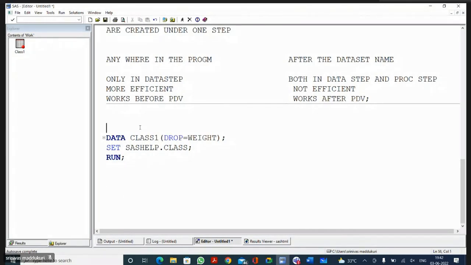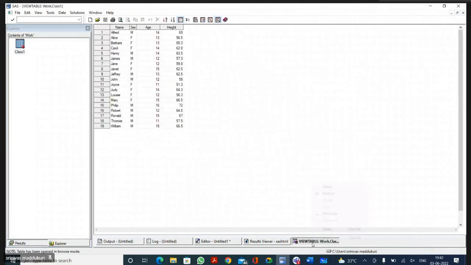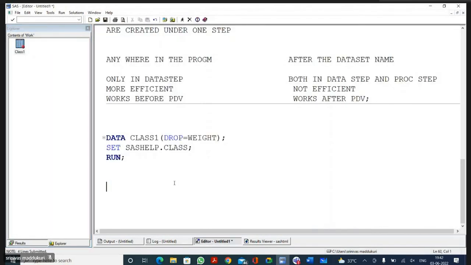Now, this is my program. I'm executing this program. Yes, we have a class one. Now, how many variables am I going to have in class one? 4 variables, because I'm dropping the weight variable, so you'll get the remaining variables. Now, I want to create a class two. I do not want to have a weight variable anyway.